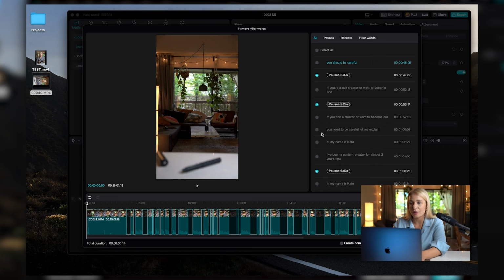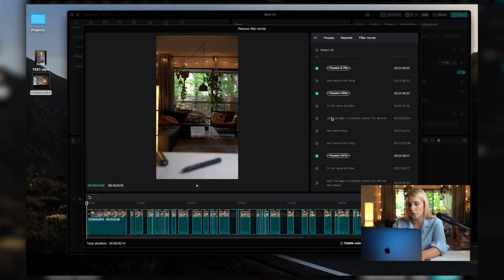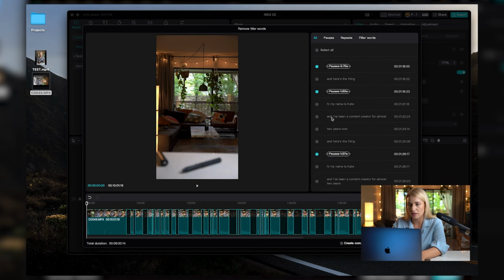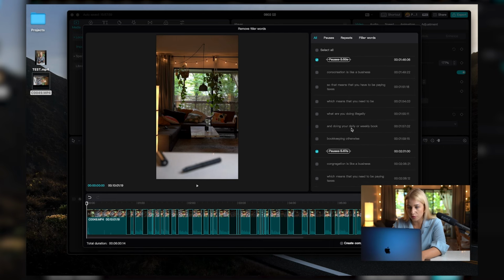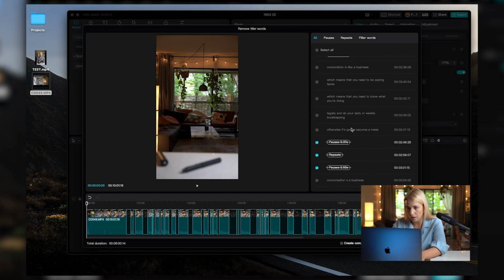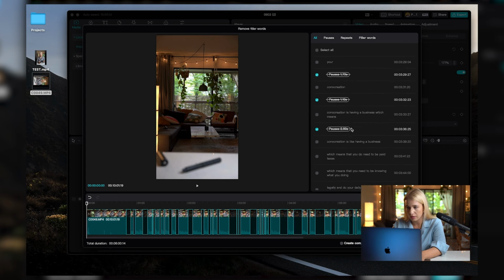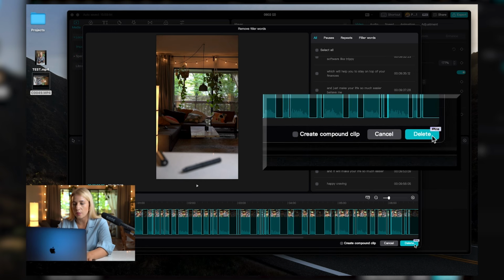Now on the right hand side, you see that it automatically pre-selects some of the pauses and the things that need to be removed, and I'm just going to go through quickly and scan that these are actually the pauses and the filler words that I want to be removed. And let's say here, I think everything looks great. Okay, I'm happy with that, and I'm just going to go ahead and tap on delete.